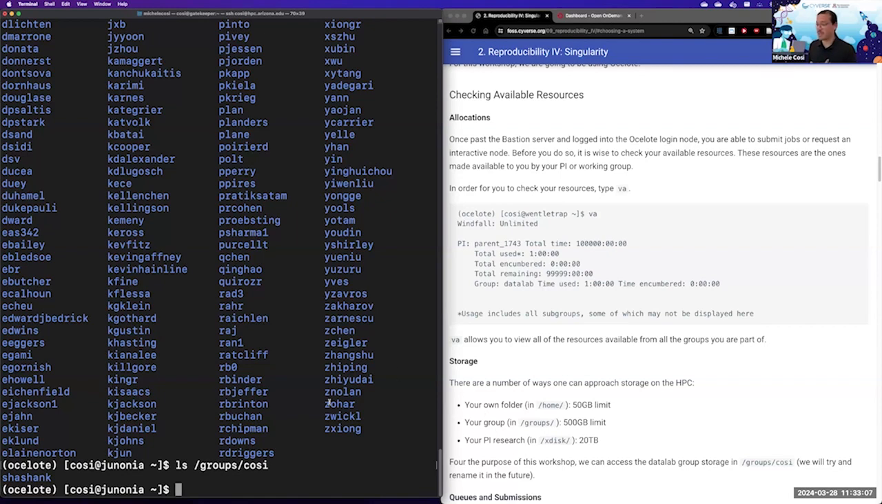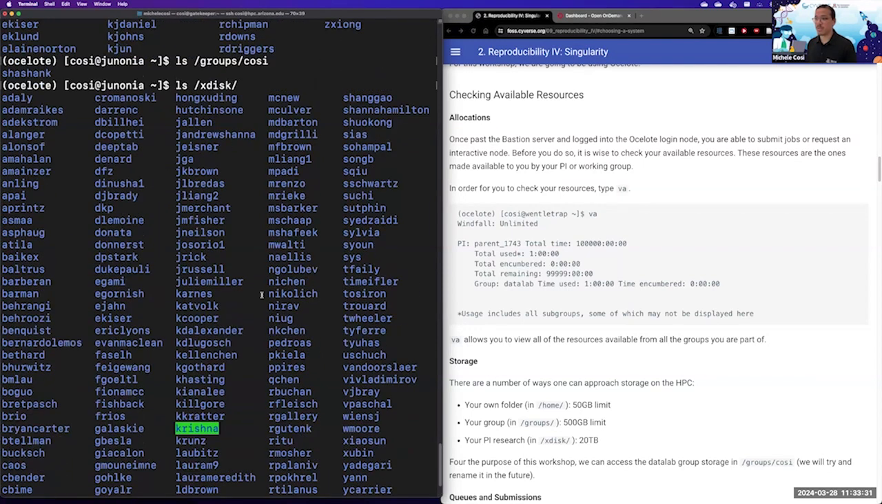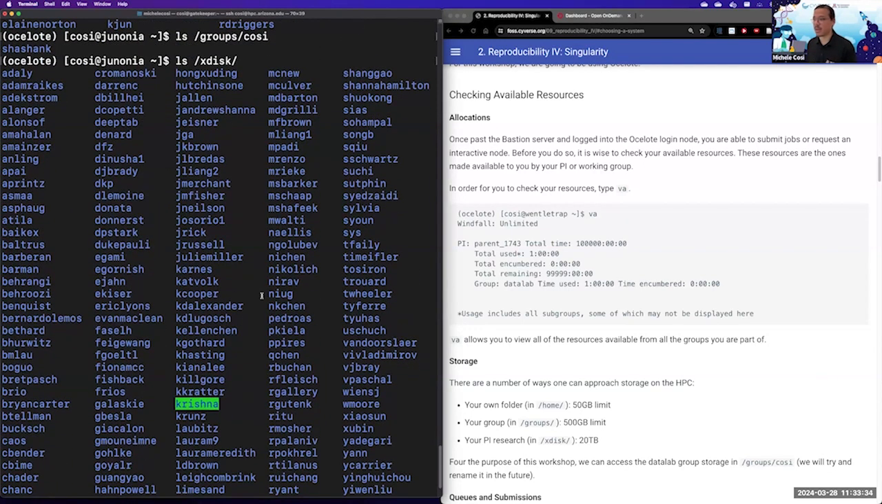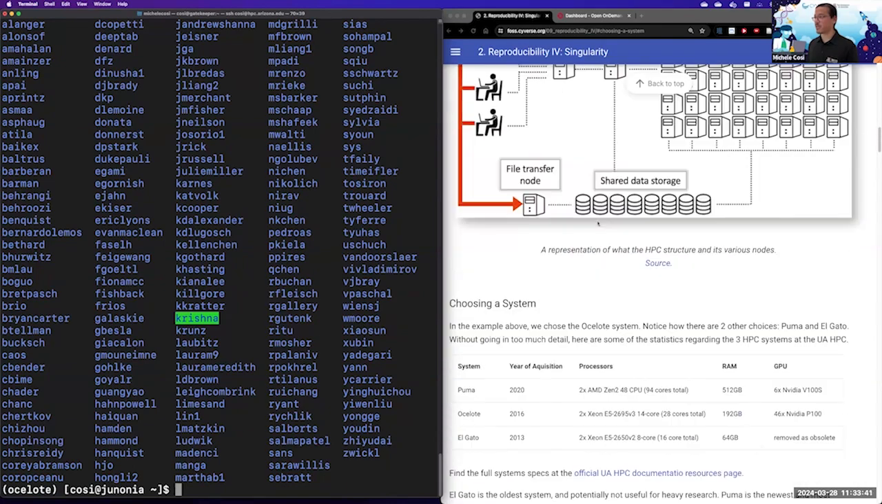And the third one is if you have a PI, likely the PI has submitted a small little manuscript that describes how much data a research project requires, and you can request up to 20 terabytes, and that will sit in X disk. And as you can see here, this is all of the PIs that have submitted a request for at least 20 terabytes of X disk allocation.